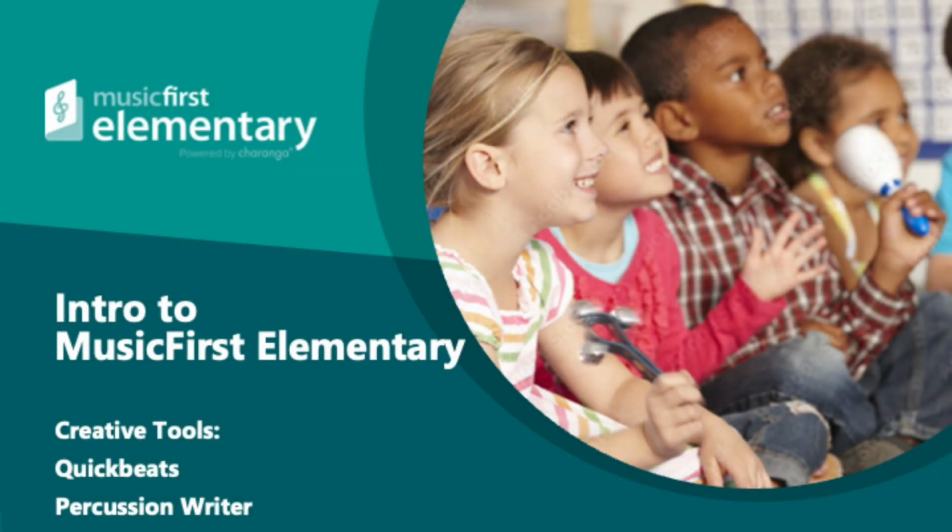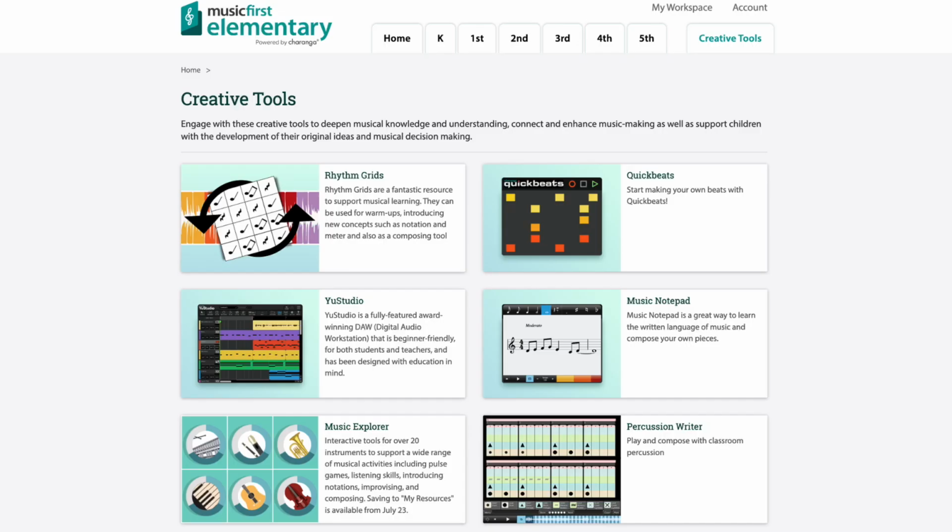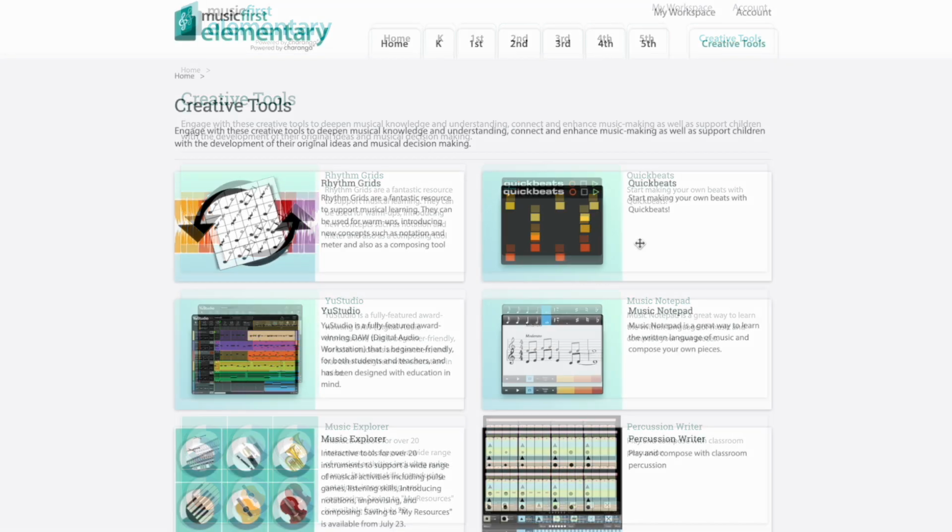MusicFirst Elementary has many items that make it stand out from other curriculum, and one of them is the creative tools. Currently, MusicFirst Elementary has 6 creative tools that enhance their curriculum and your music class with music making, composition, performance, movie scoring, and more. In this video, let's focus on Quickbeats and Percussion Writer.